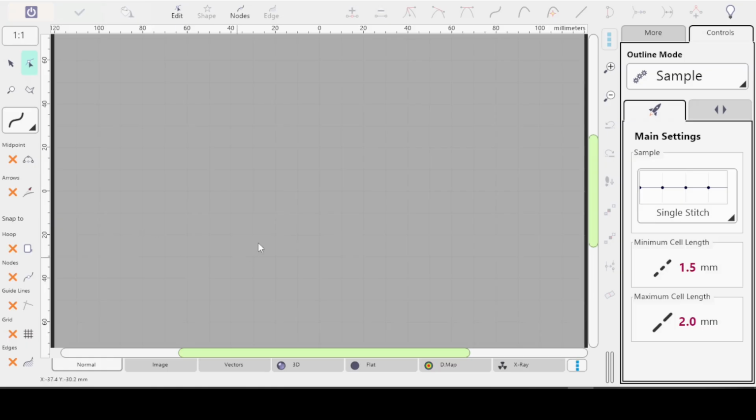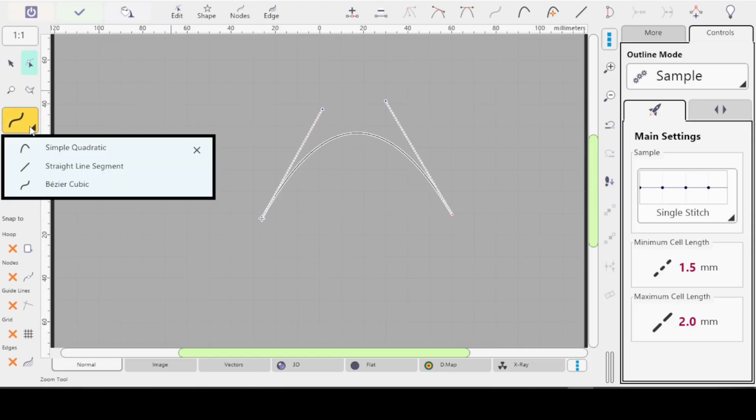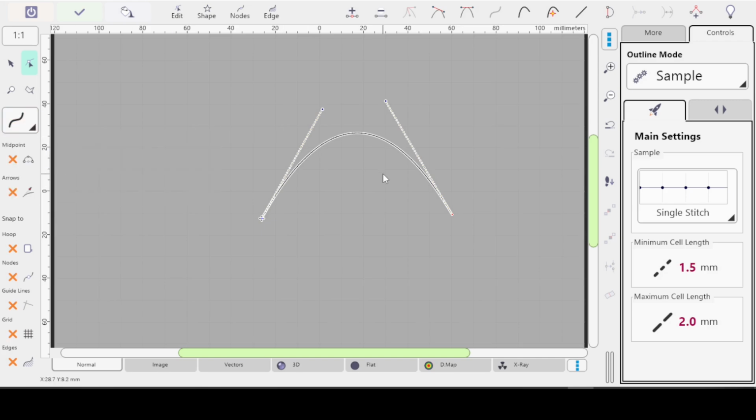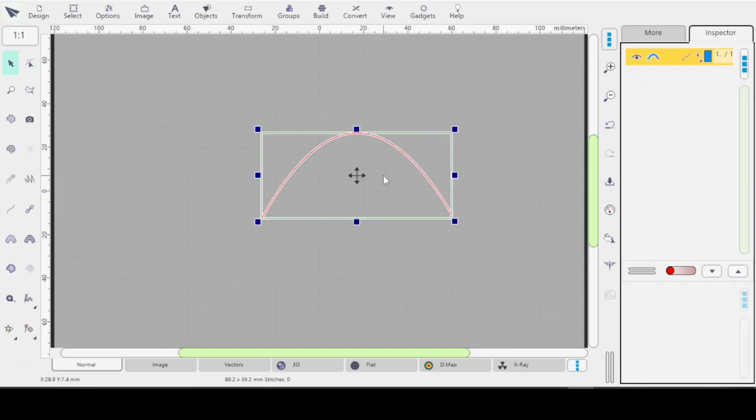So once I clicked that, I'll click once, and I'll just click again, and you could see mine are set to the cubic Bezier curve instead of the older simple quadratic or even straight line. I just have it set to that. So there's my outline, and I'll just click enter. Okay, and then the directions say to go right into params.